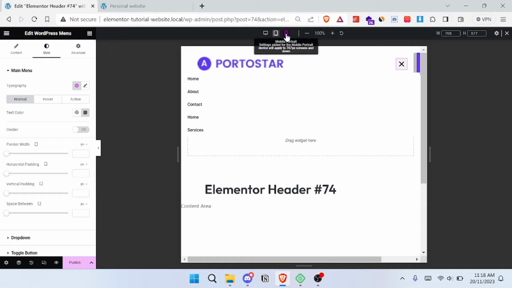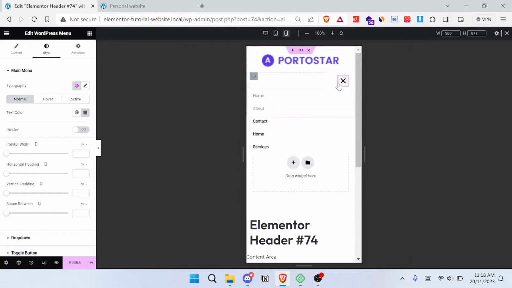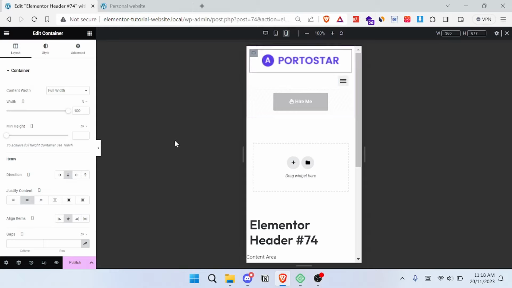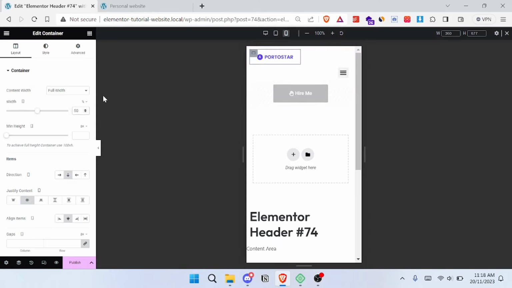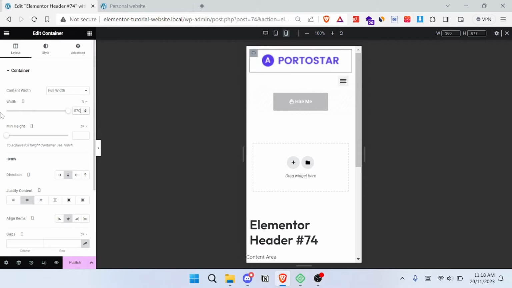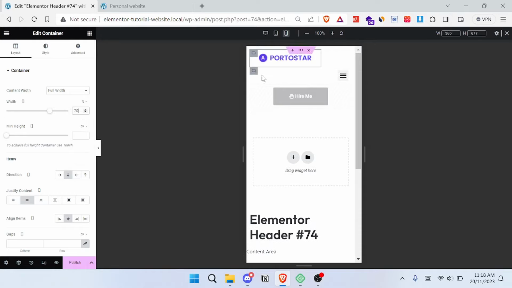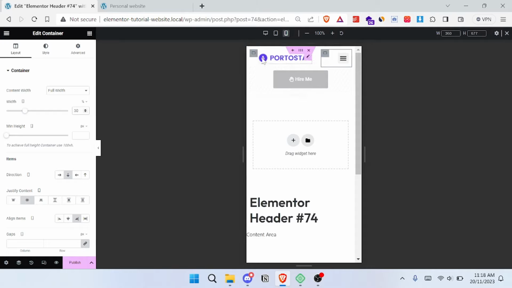And for the mobile view, let's click on it. Let's close this menu. And for the logo, let's just select the container box. And then let's make it 70%. And then let's make the hamburger icon 30%. And then let's select the logo container and align the logo to the left. Here, as you can see, it looks much better.